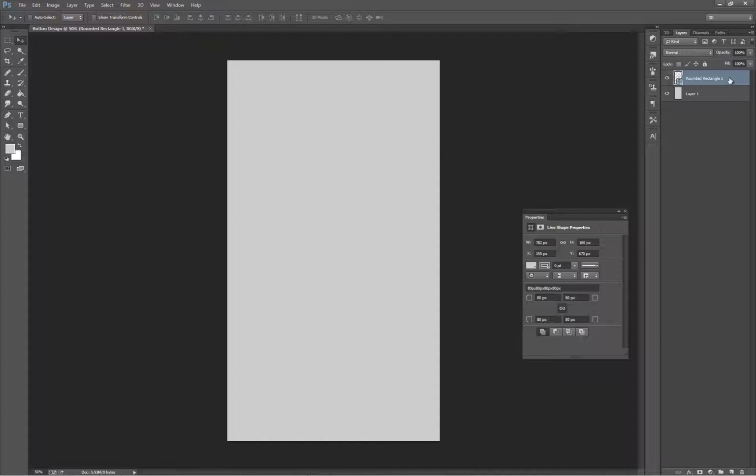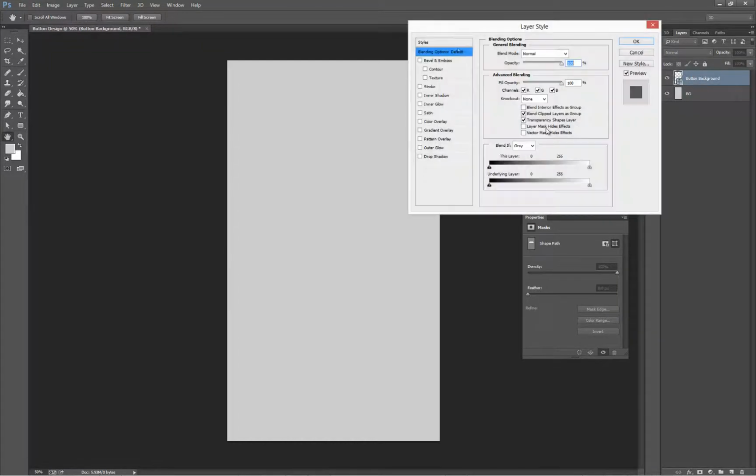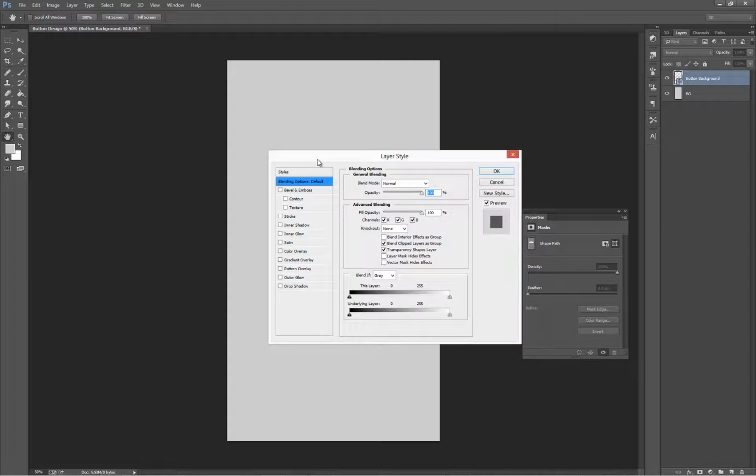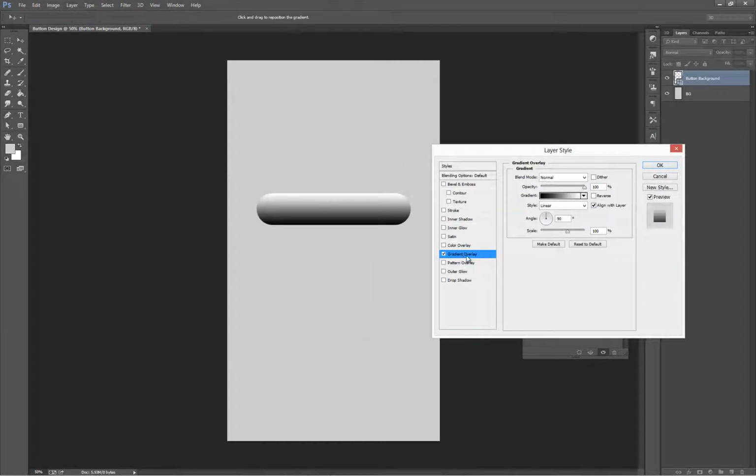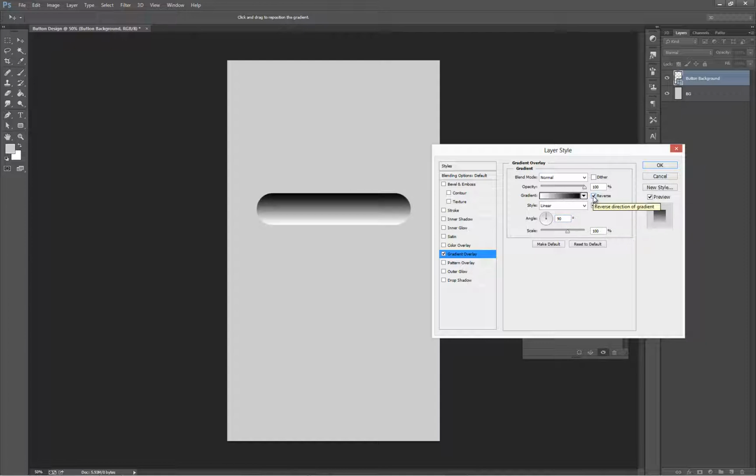All right, so now we need to give it a color. Right now it's the same color as our background, so we can't see it. I'm just going to rename this by double clicking the text, button background. We can rename this as well, BG. All right, double click the right side of the layers to bring up the layer styles, and this is where we want to specify our gradient overlay. And so doing that will give us this ugly sort of white to black gradient, and we're going to reverse it real quick. So you can just click this and that will reverse it.